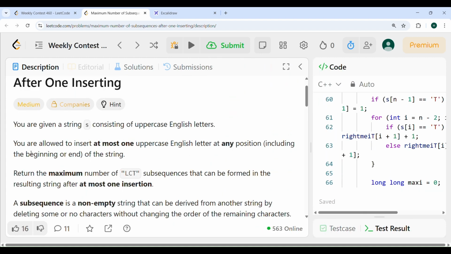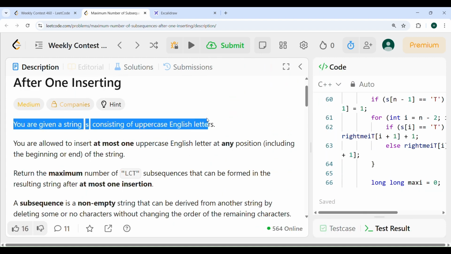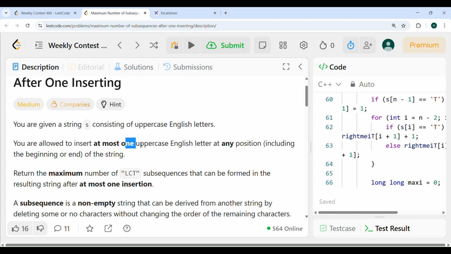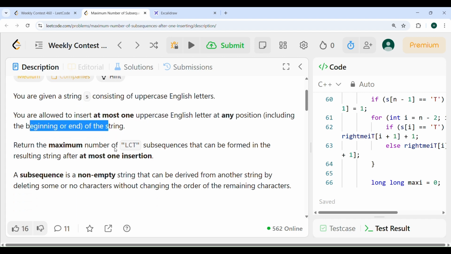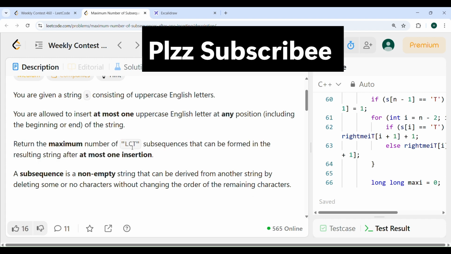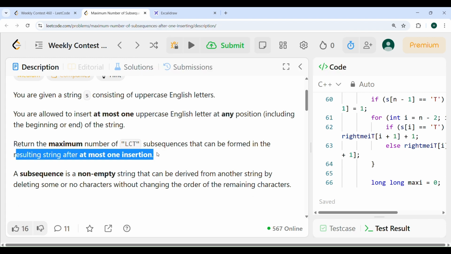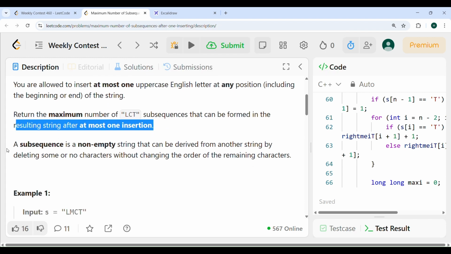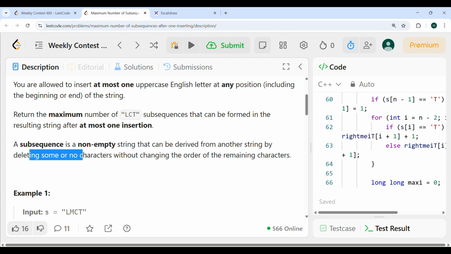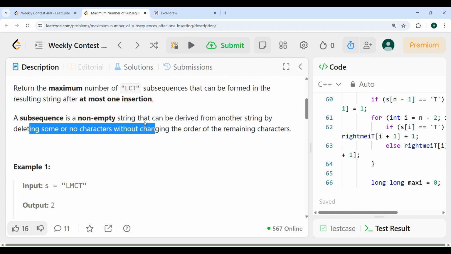You are given a string S consisting of uppercase English letters. You are allowed to insert at most one uppercase English letter at any position, including the beginning or the end of the string. You need to return the maximum number of LCT subsequences that can be formed in the resulting string after at most one insertion. So what is a subsequence? It is a string that can be derived from a string by deleting some or no characters without changing the order of the remaining characters.